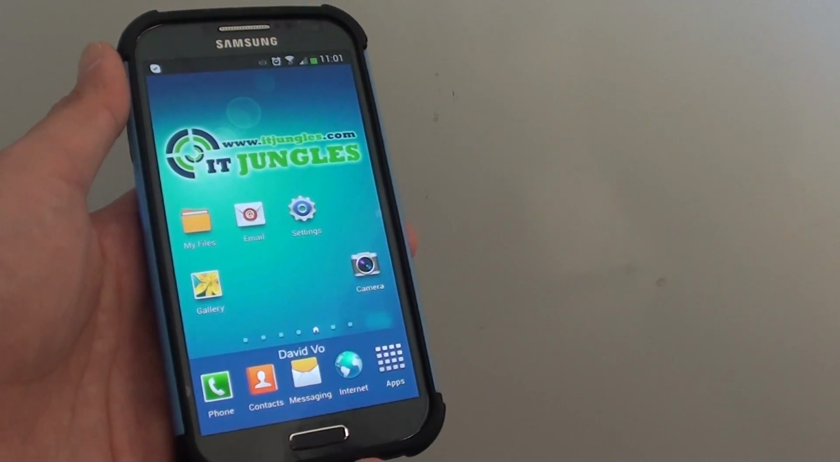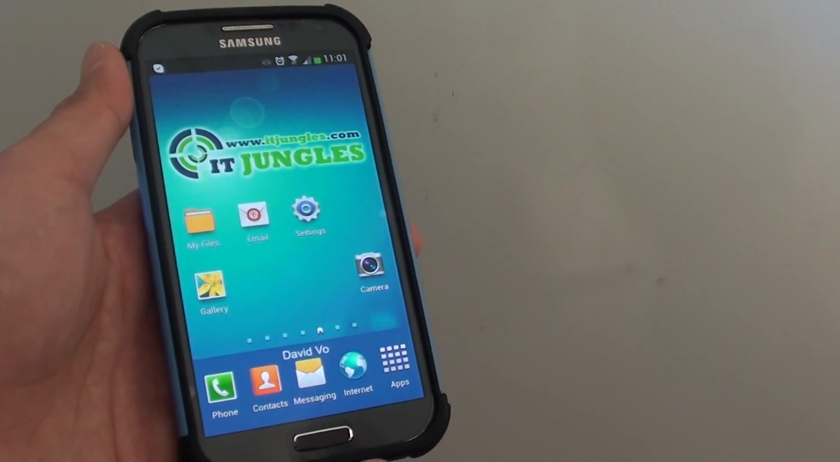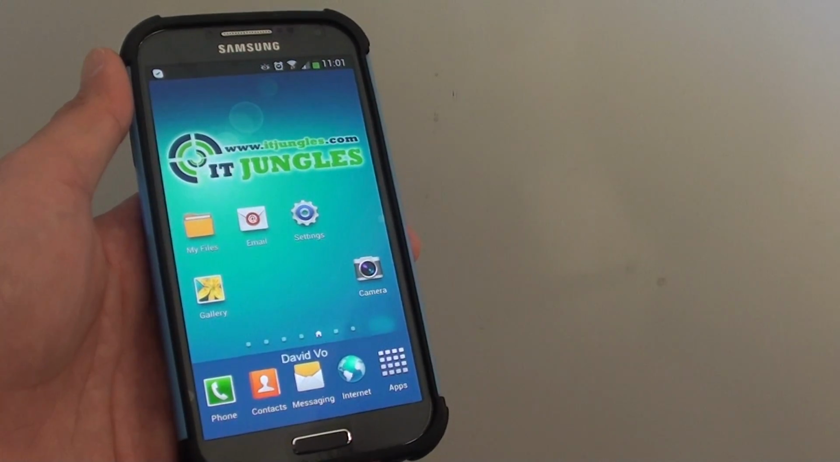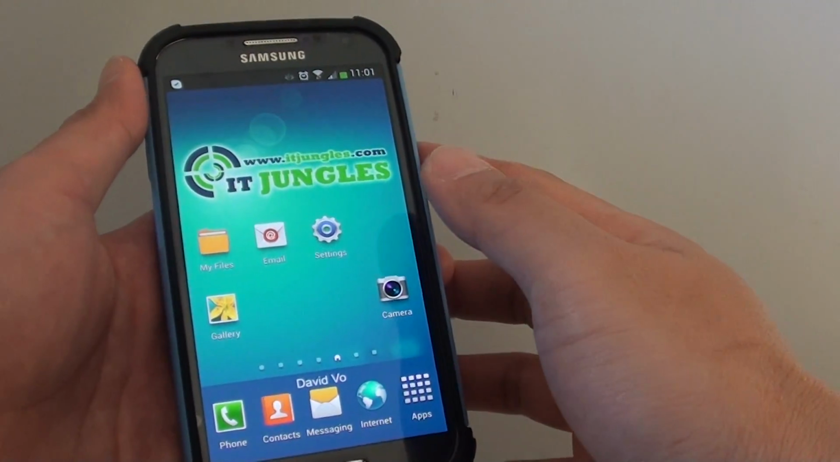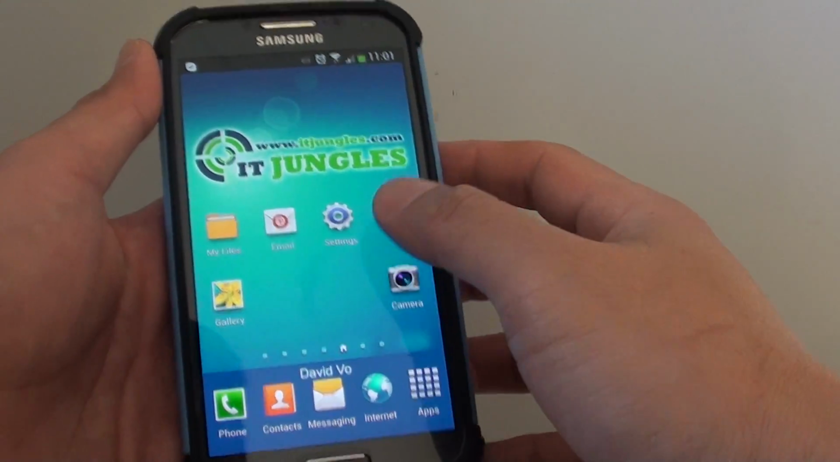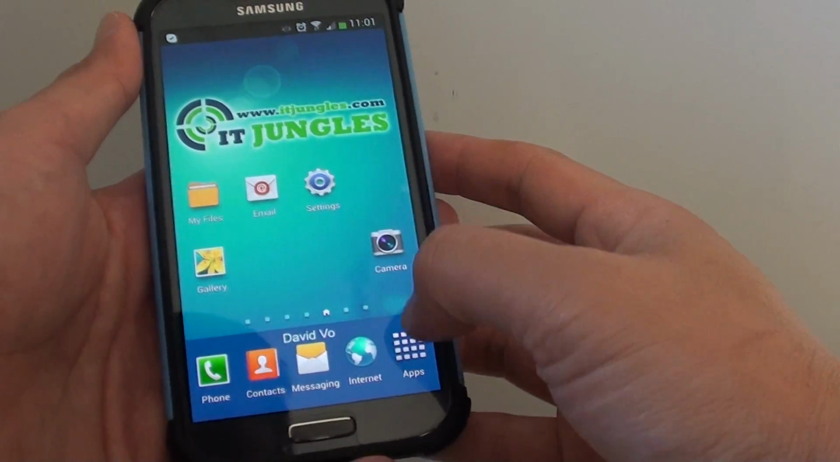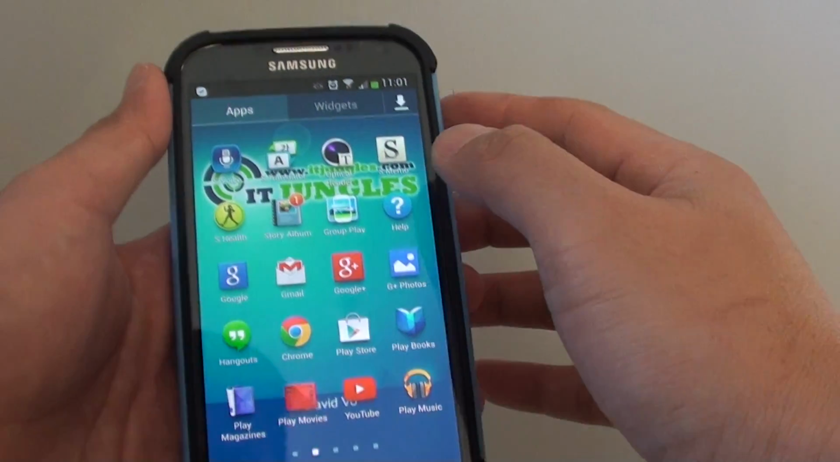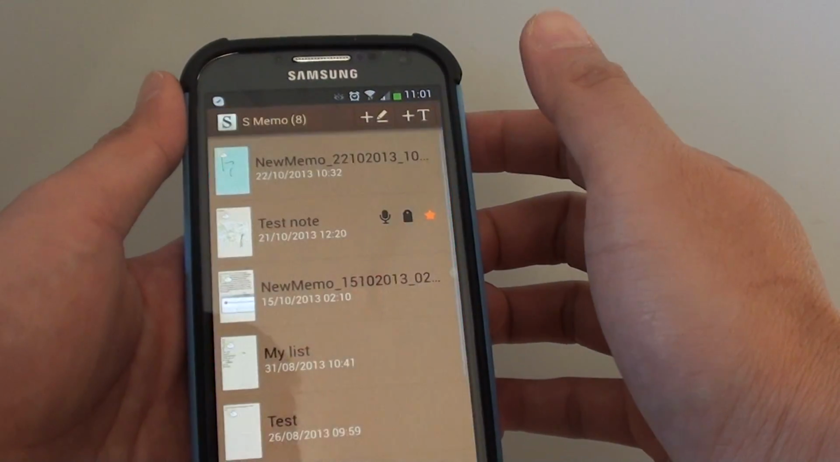How to create or delete S Memo folder on a Samsung Galaxy S4. So if you want to better organize your notes, you can group them into folders. First, from your home screen, tap on the apps at the bottom, then go into S Memo.